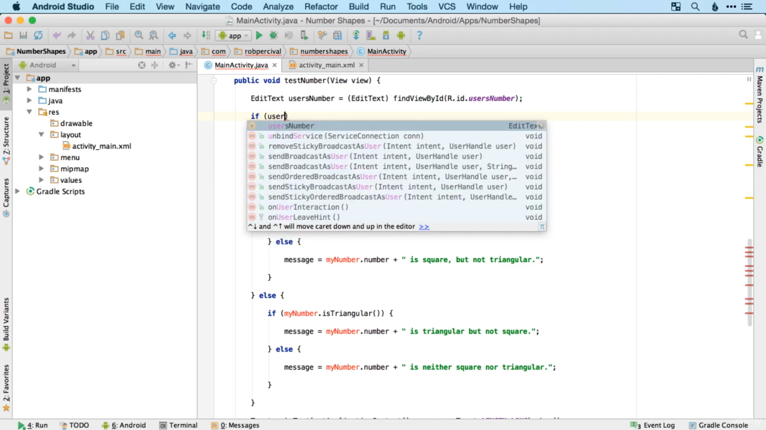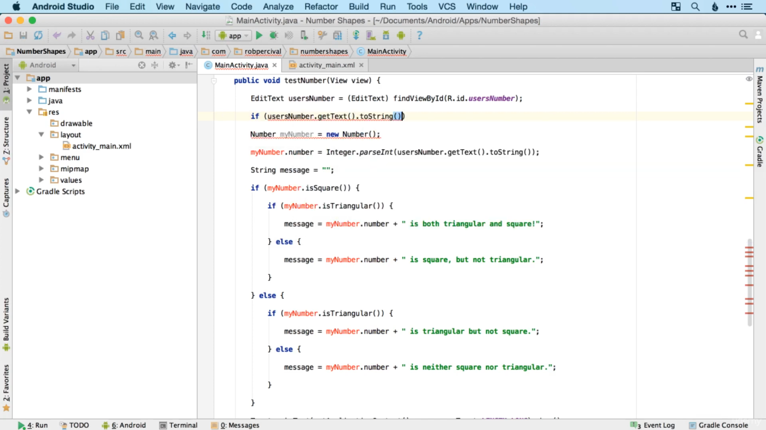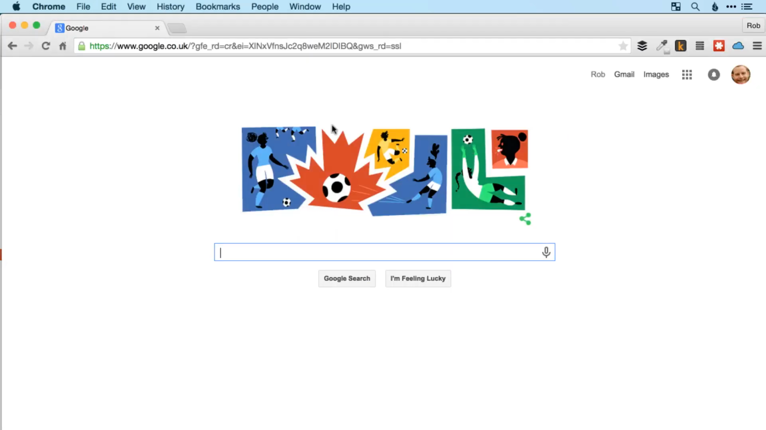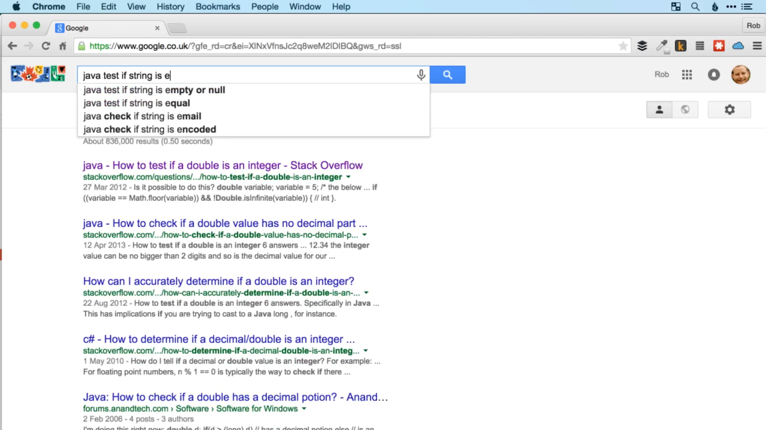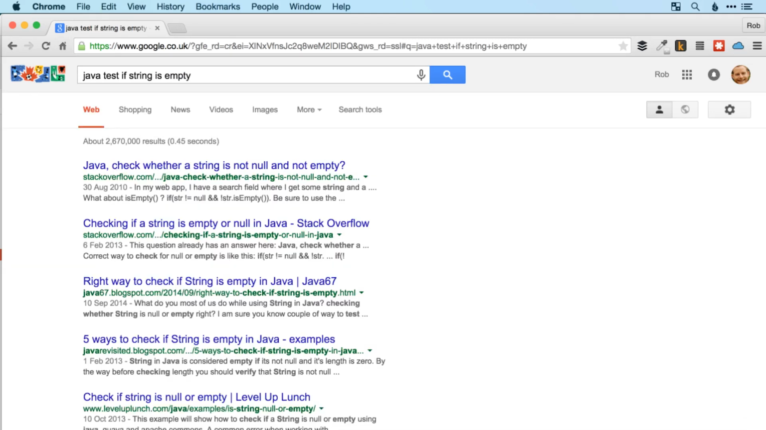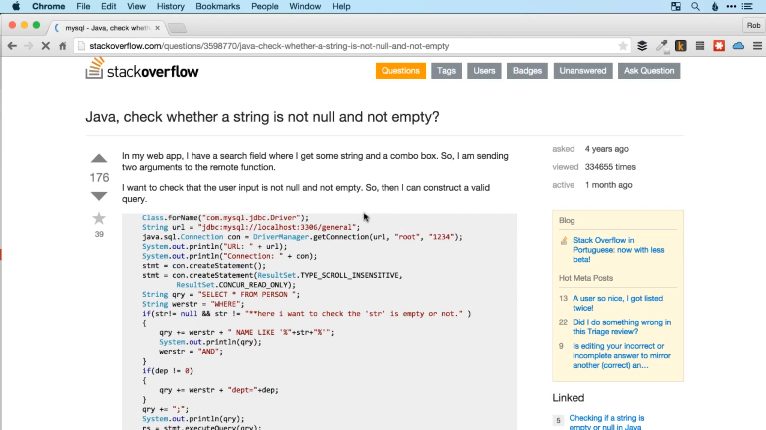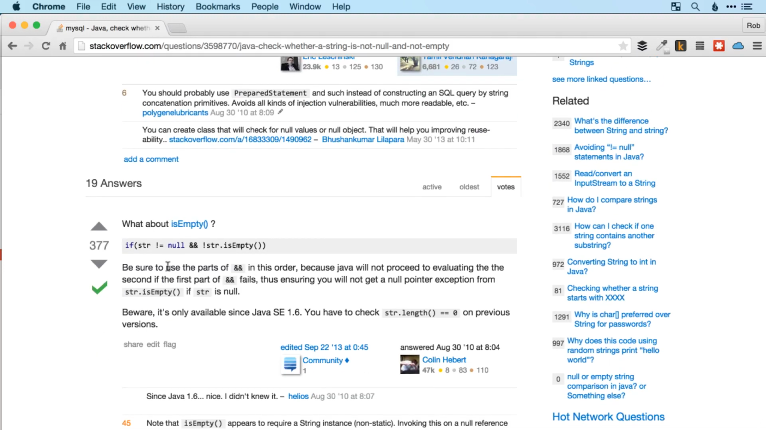So users number dot get text, and then we'll convert it to a string. Now we need a way to test whether this is empty or not, so whether it's an empty string. That's not something we've officially seen before, so let's jump over to Google and find out. So Java test if string is empty. There we go. That looks like what we want to know. Let's find an answer. Here we go.